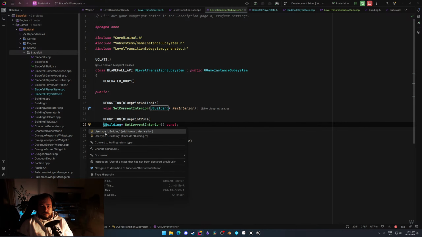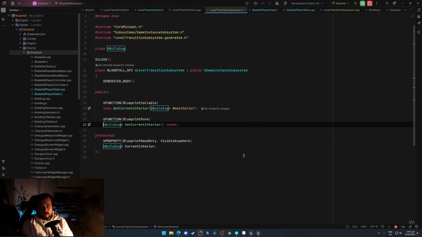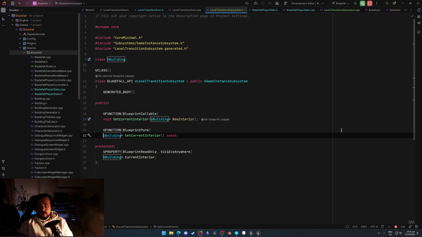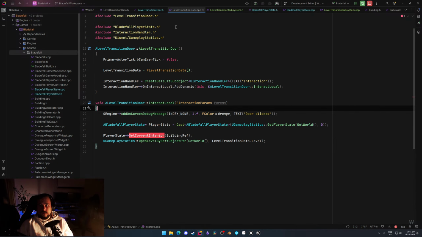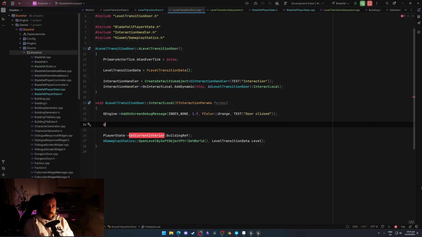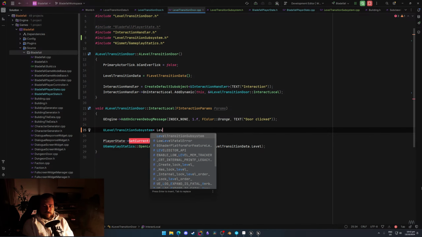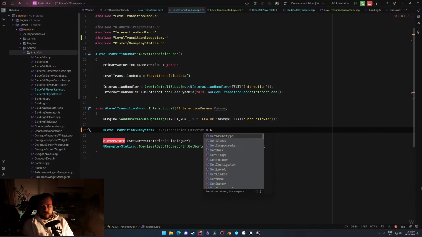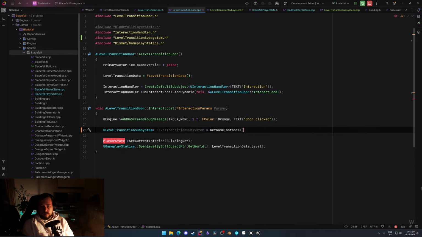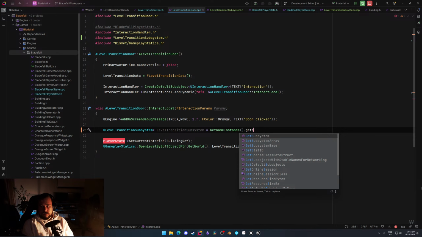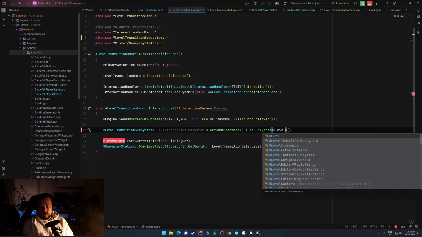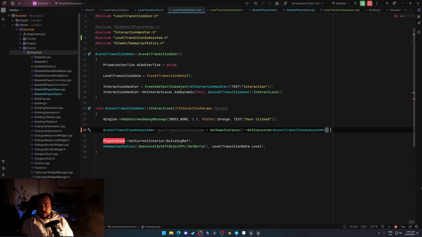And forward declare. Yeah. Okay, so now when we go through the door, we need to not do the player state thing. We need to go u level transition subsystem, get game instance dot get subsystem u level transition subsystem. Okay, cool. Set current level, boom. Okay, we're good.